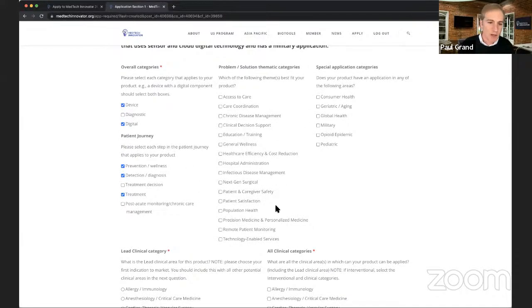We want to know overall solution categories. These are optional, but if you're involved in workflow management, for example, care coordination, you could say we're involved in care coordination, or our company is also involved in clinical decision support. These are just general categories, but they help us in directing you to the right people.